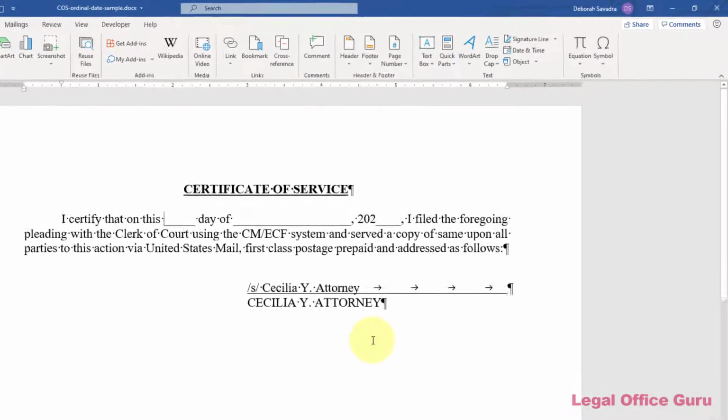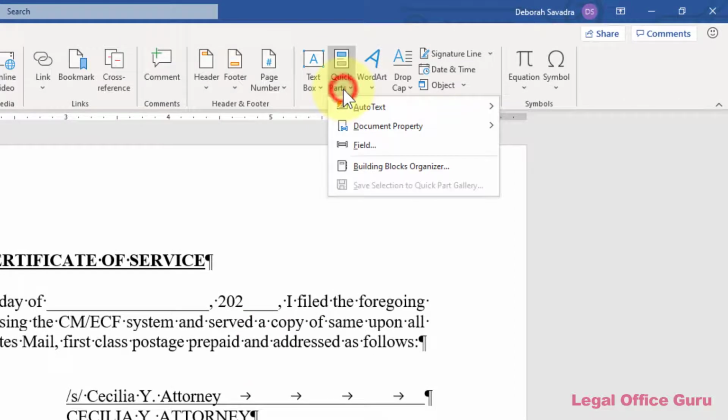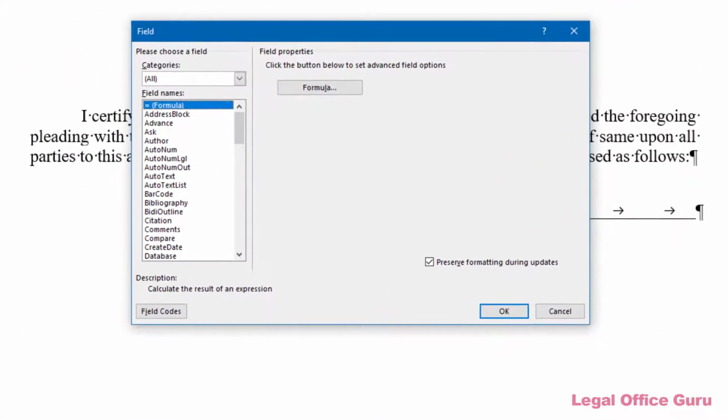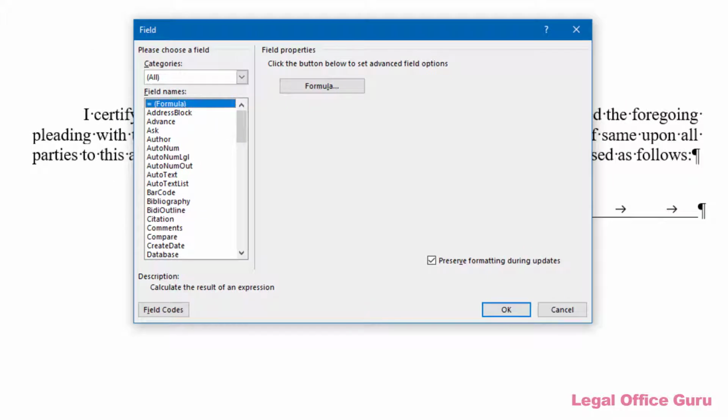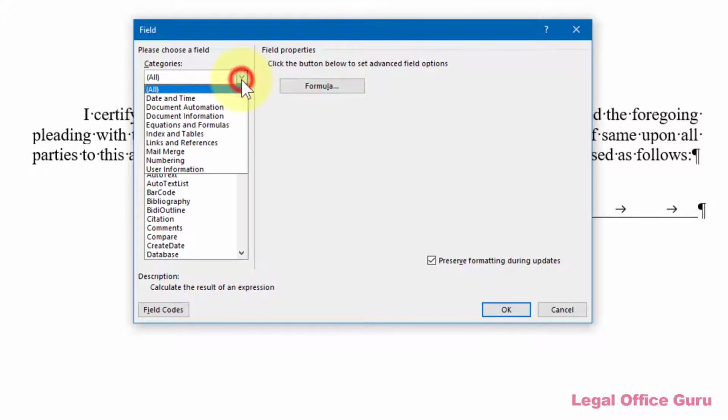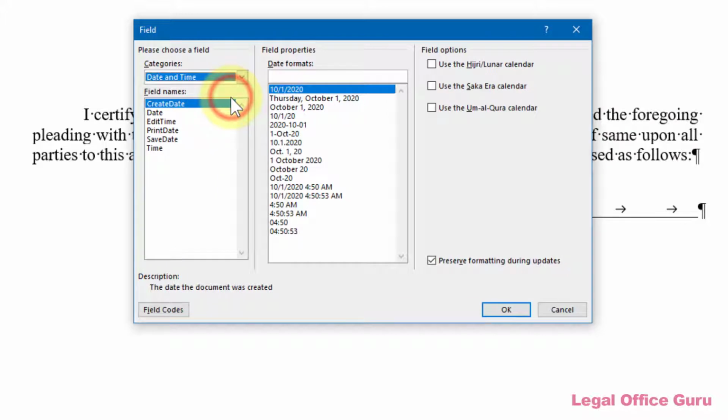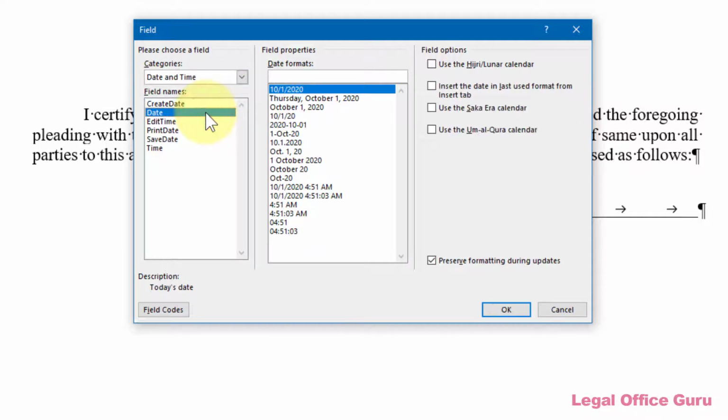On the Insert tab, click Quick Parts and choose Field. Within the Field dialog box, select Date and Time under Categories to just show the Date and Time fields. You've got several different options here, depending on which date you want to display. Date will always show today's date. Create Date and Print Date will obviously show the date the document was first created or last printed, respectively.